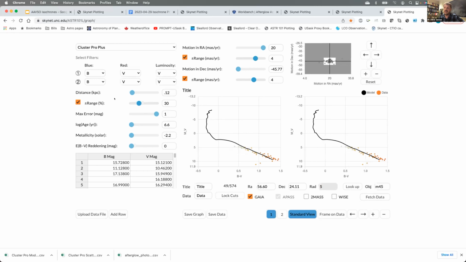are within this range. The other thing that's not currently working is, for some reason, the 2MASS and WISE lookups are not applying these filters properly. So we're just working on that. But Gaia does work, and APAS does work. So we can fetch all of the Gaia stars within 5 degrees, which is way too big, that are within these proper motion and distance bounds.